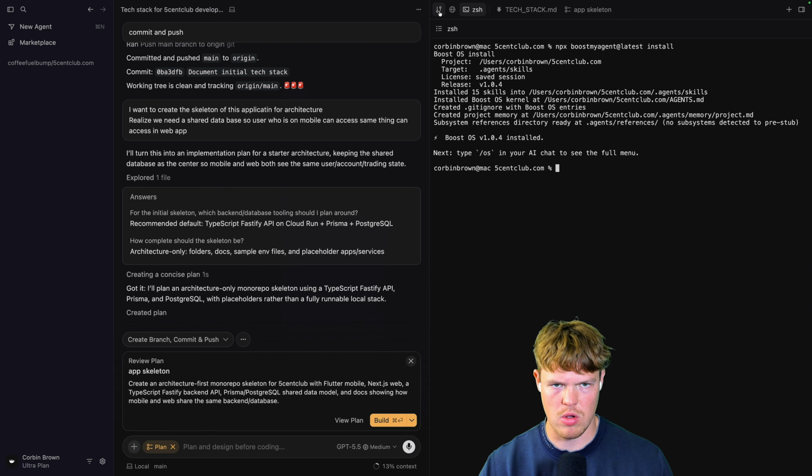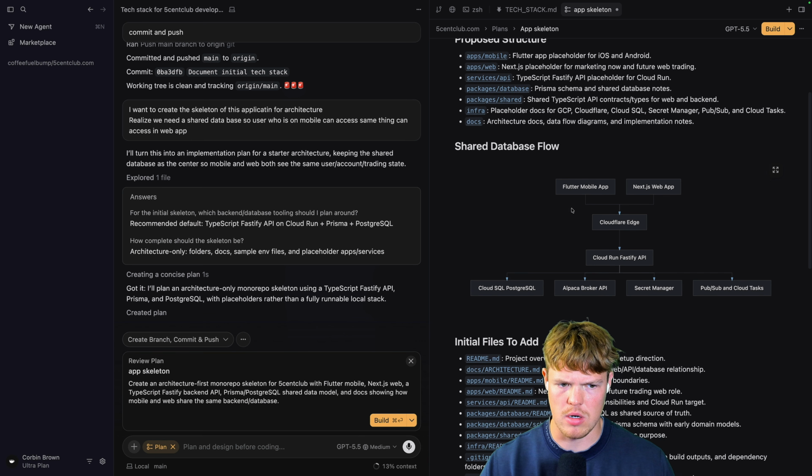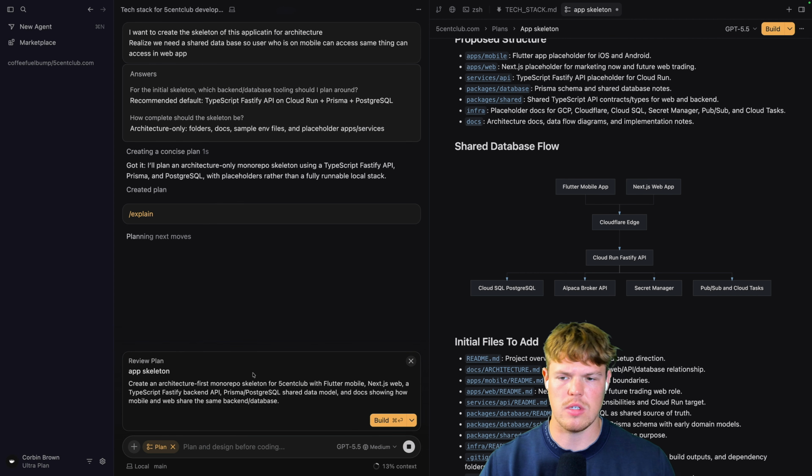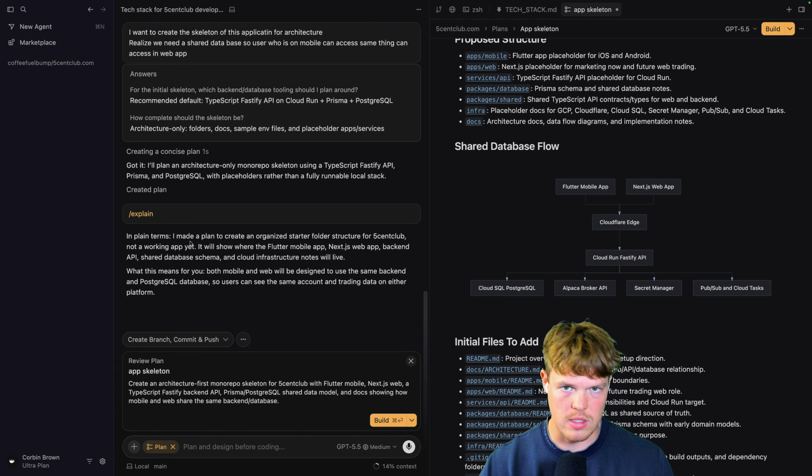So with that installed though, what I can do to make my life easier if I don't know what's happening here is I can simply go down here and put slash explain. And this is going to explain in very simple builder terminology what we're about to do. So as I described before, we're making a plan for an organized starter folder structure, and that essentially both the mobile and web are designed to have the same backend.